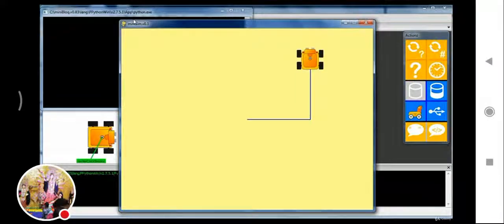We will be using the concepts of drawing this line in our next activities. And with this, we have finished this activity.